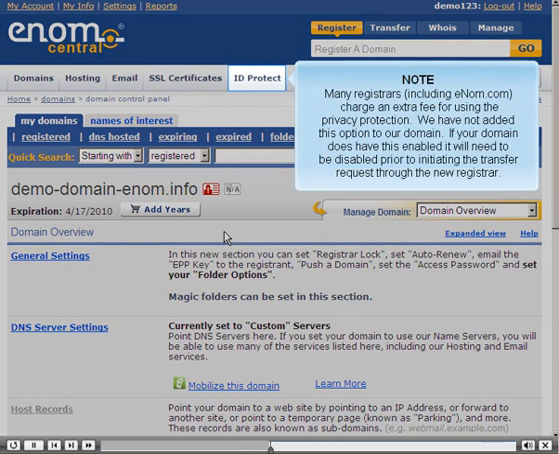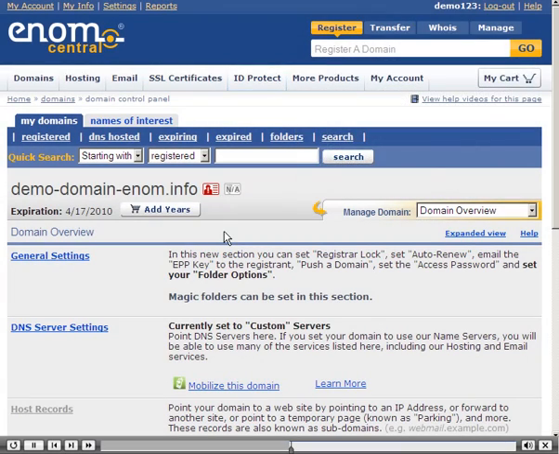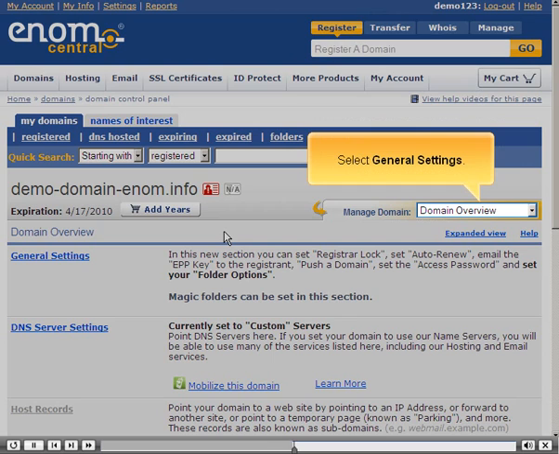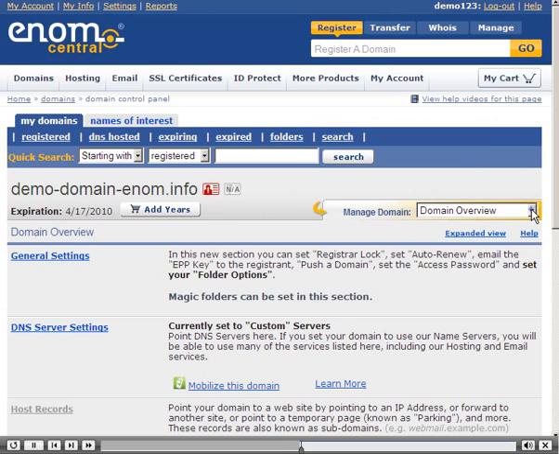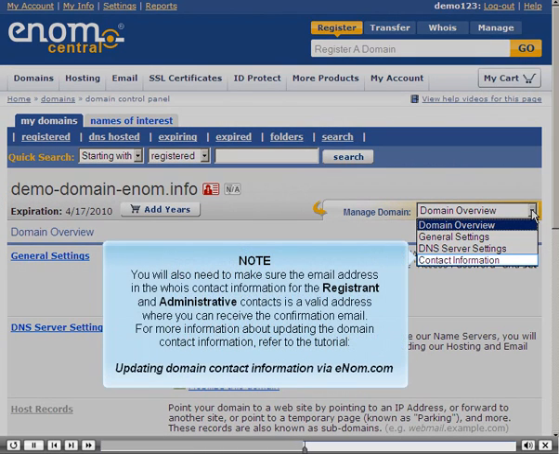Many registrars, including Enum.com, charge an extra fee for using the privacy protection. We have not added this option to our domain. If your domain does have this enabled, it will need to be disabled prior to initiating the transfer request through the new registrar. Select General Settings. You will also need to make sure the email address in the Who Is contact information for the registrant and administrative contacts is a valid address where you can receive the confirmation email.